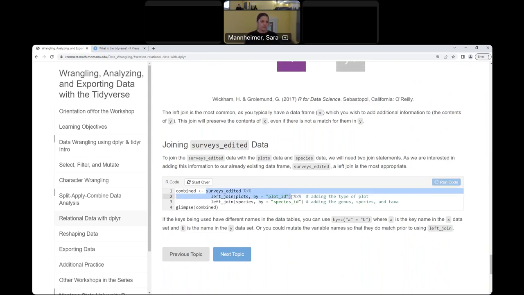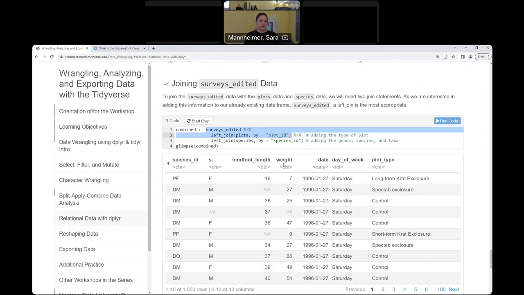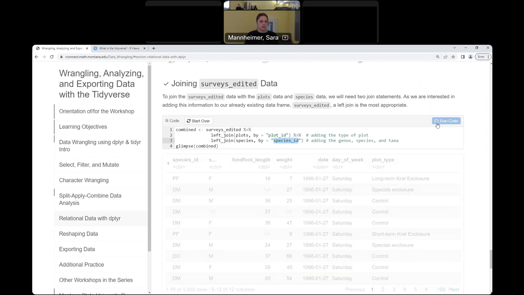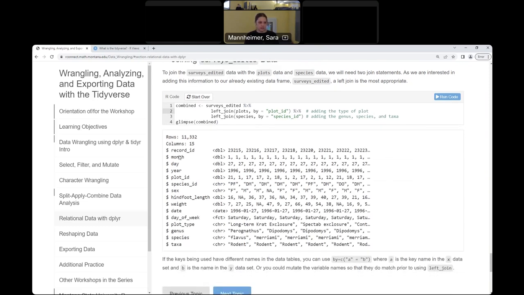So do a left join. And so now we have our record ID. This is all our survey data, our dates. And now we can see that it added in the plot type from the plot data set. Now this is our new data set, and to this we're going to left join and add in our species data, and it's going to match on the species ID from both sets. All right, so now it joined all 3 together, and then Glimpse is just giving us all the variables that are now in this giant data set.